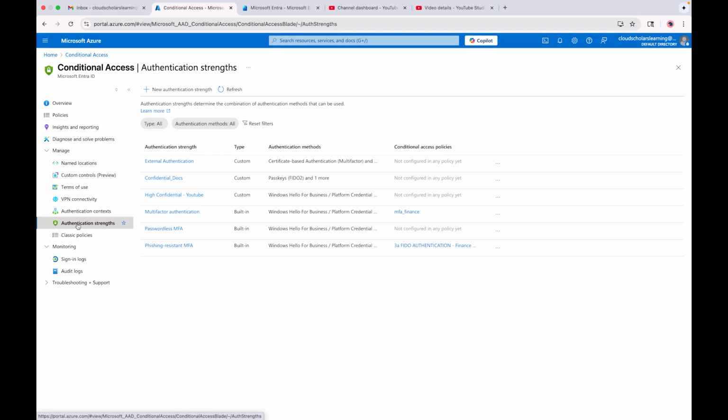When you get to authentication strengths, you will see there's a bunch of different authentication strengths that you can create. So I have one here, high confidential YouTube. This is the one that we're going to use, but I'm going to show you how I got to creating that authentication strength. These are your different authentication strengths. Then on type, you have if it's built-in or if it's custom. All three of these are custom. These are the ones I created. And these are the three that come with the Azure portal when you first go into authentication strength. These are the ones that Microsoft provides you.